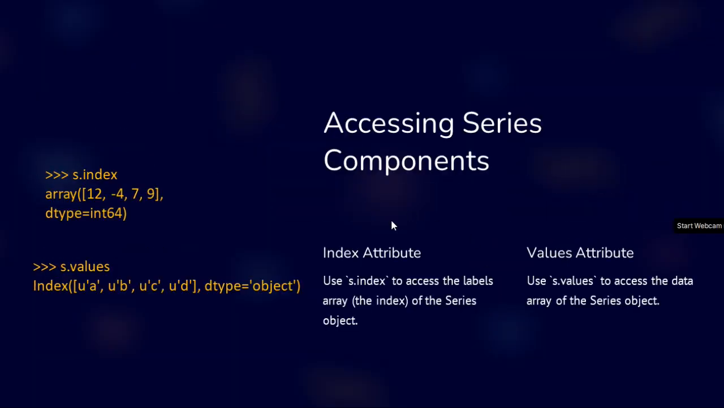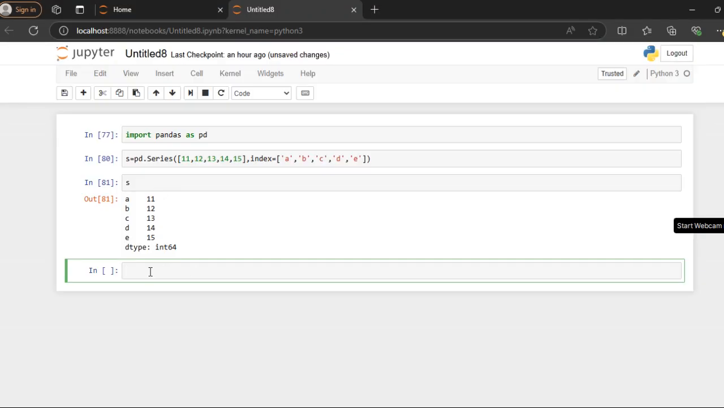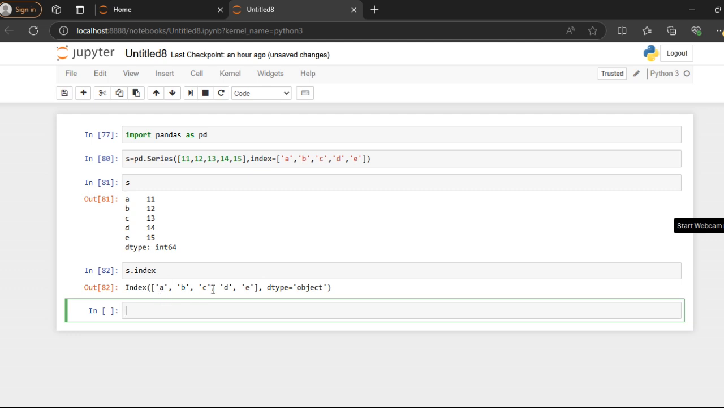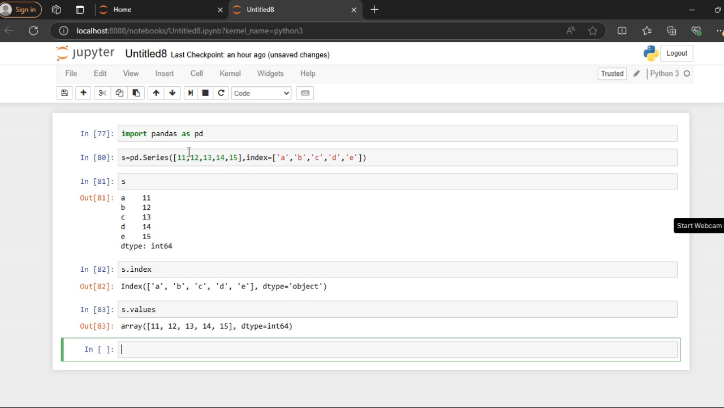Now suppose I want to access the elements of our series. You can access them through the label or through the values. If I want to access the index, you just give s.index. If I want to access the values of our series, just give s.values. So just type here s.index. When I say s.index, all the indexes A, B, C, D, E should be displayed. See, it is displayed. And if I say s.values, then all the values, that is 11, 12, 13, 14, 15, are displayed, and the corresponding data type is also displayed here.